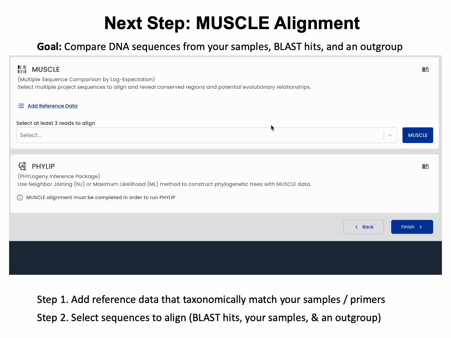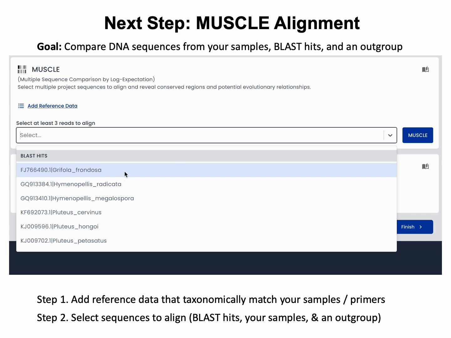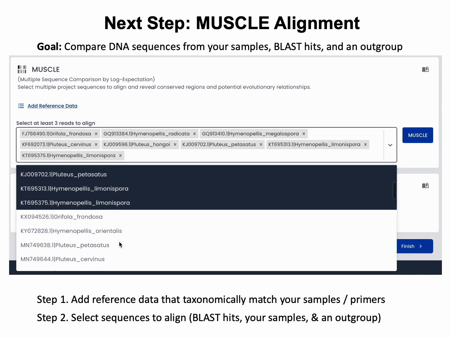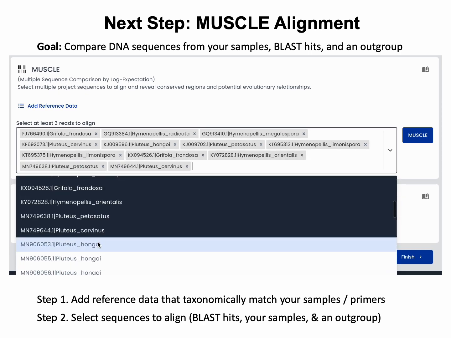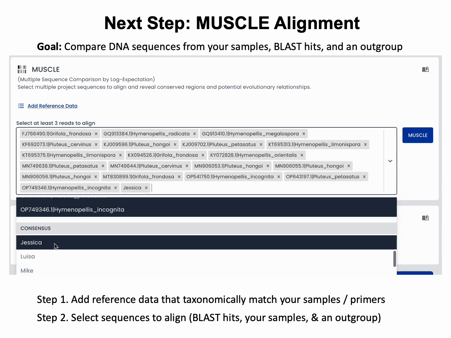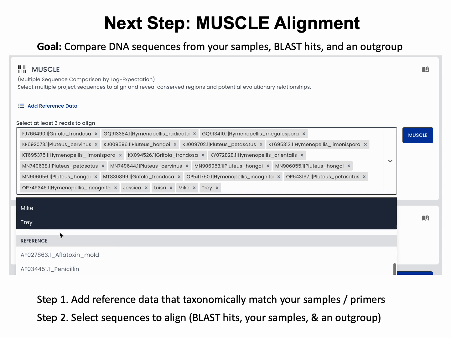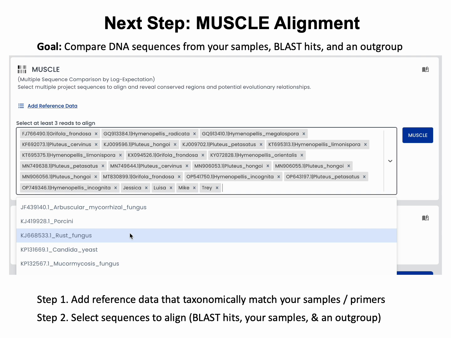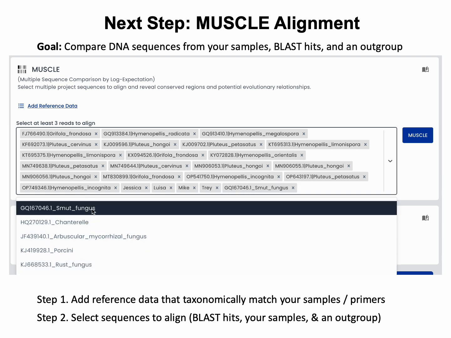Once you've added your reference data, then you can select sequences to align. And this will essentially be all the BLAST hits that you selected from the previous activity, your samples, and an individual outgroup. So this is how you'll do that. This is going through right now, selecting all of your BLAST hits that you selected from the previous activity to add to the project. Then your consensus sequences of your unknown samples that you collected, and then an individual outgroup. And in this case, we're just going to select smut fungus, and then hit the muscle button.